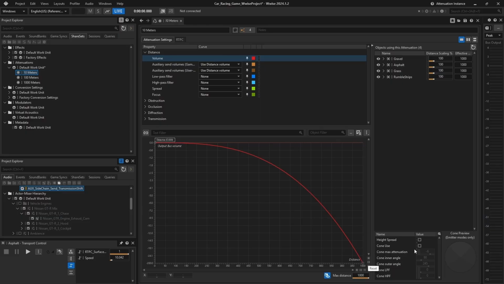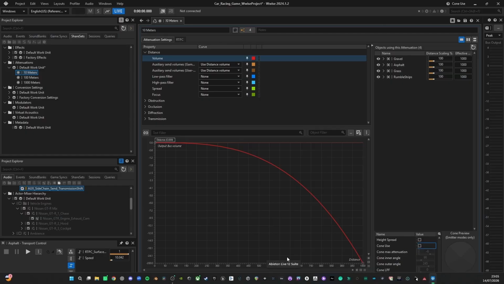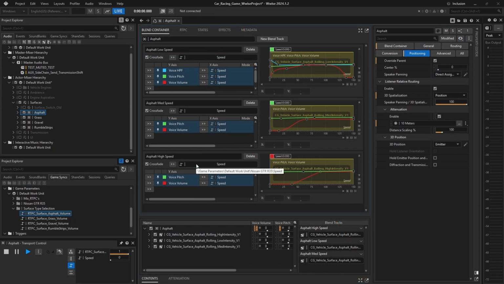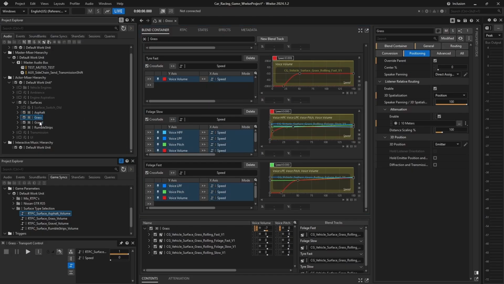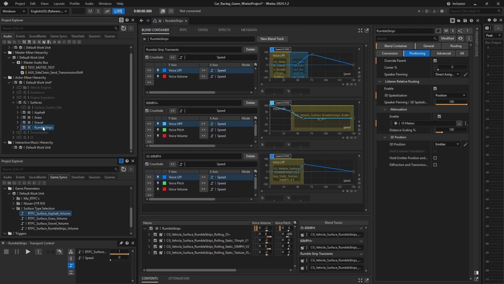Cone attenuation is disabled, as we want to be able to hear the emitter at equal volume regardless of the camera placement. Each surface type uses a blend container with different intensity loops that layer on top of each other using volume and filtering curves as the vehicle speed increases.